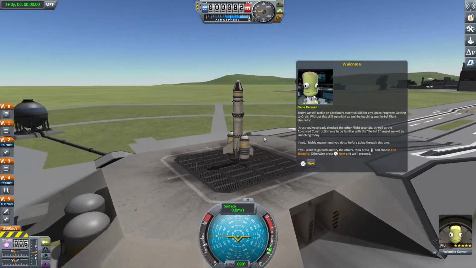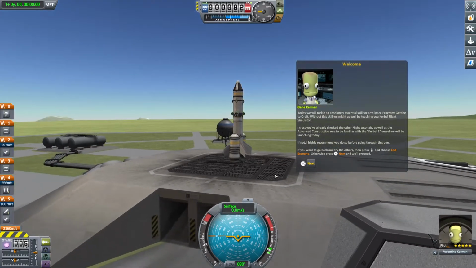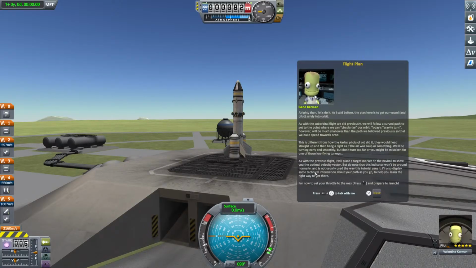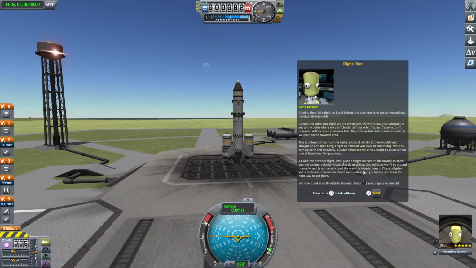Okay, this is all the same. Get ready to fly vessel 1. Back, try the other, pressing the close end scenario. Okay. That's right, they want us to... Different from old cable pilots as previous flight. Okay, next.